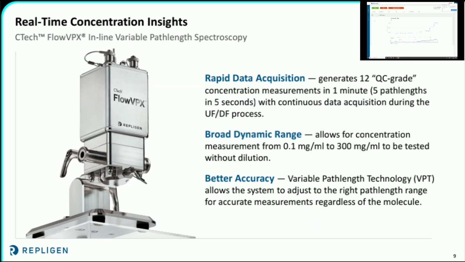With the Flow VPX system, for those that are familiar with the Solo VPE, we've basically taken the same slope spectroscopy methodology and applied it to a flow-through system. What you can see in the picture of the Flow VPX here is that on the top you've got a head that controls the flow cell and everything, and then you've got the flow cell in the center there, which has a tri-clamp where your material flows through, and then on the bottom you've got a detector plate.